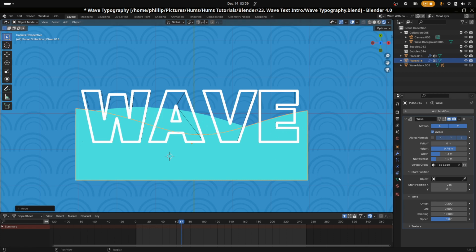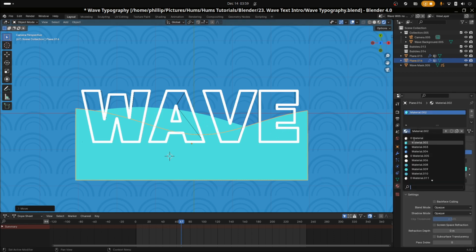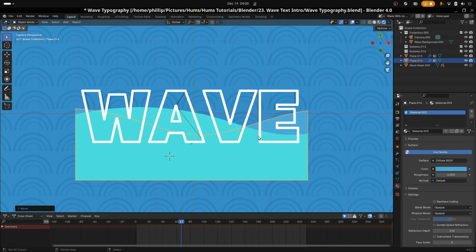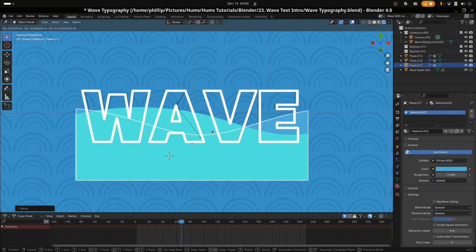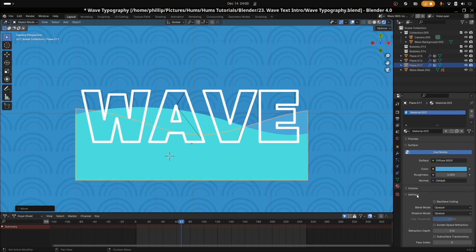Cool. And let's give this a different material. I'm going to use this blue here, which is also diffuse. All of these are diffuse materials. Cool. And then we're going to duplicate it one more time. Press G and Z, push it on the Z axis. And I'm going to change the offset.